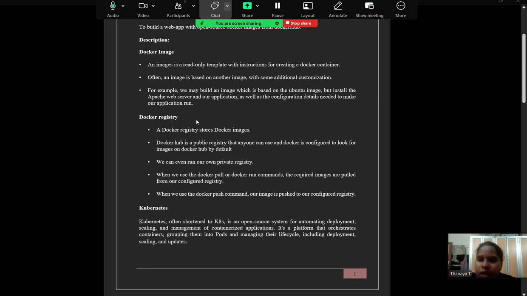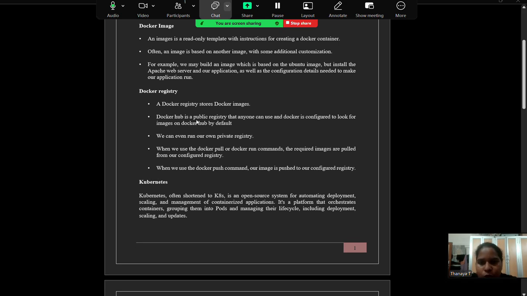Then Docker registry. A Docker registry stores Docker images. Docker Hub is a public registry that anyone can use, and Docker is configured to look for images on the Docker Hub by default. We can even run our own private registry. When we use the docker pull or docker run commands, the required images are pulled from our configured registry. When we use the docker push command, our image is pushed to our configured registry.